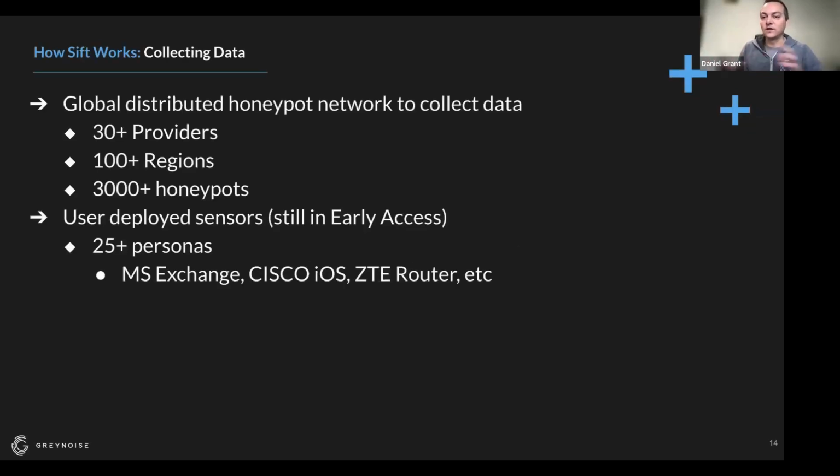So one, our collection. We have a huge global distributed honeypot network to collect all this data. We have 30 plus providers. These are cloud service providers, so think AWS, think GCP, think PQ hosting. We have regional providers all over the place. And then we have over 100 regions within those providers. So we're literally all over the place. We have tons of sensors everywhere.